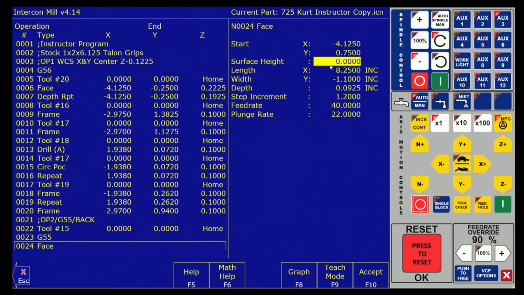Surface height. Where's the surface height of my part in relationship to zero, Z0? Surface height of my part. Right now, it's at 118 thou above Z0, that's where it's going to find stock. Super important. How far it's going to face is going to be this distance from the middle times 2. So 8 1/4. And my width, how much do I want you to go? I'm not going to go that far. I'm going to go negative 0.75.